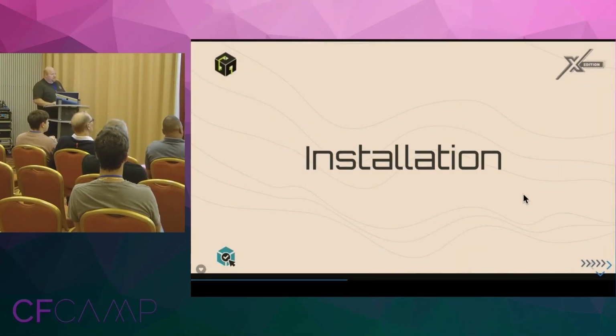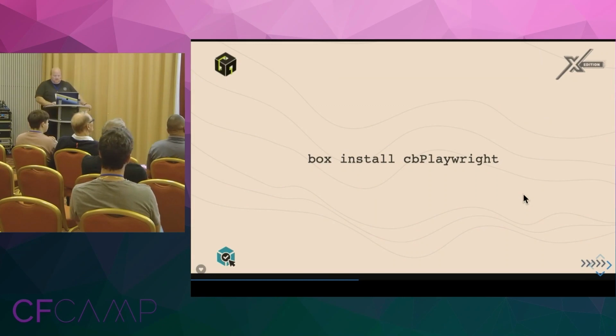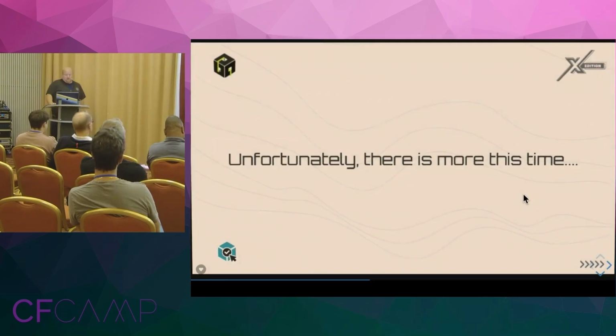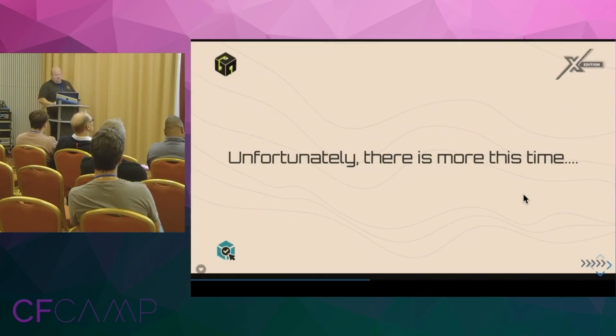All right, let's talk about installing it. There is some setup for this since there is Java integration. So you can install by using CommandBox to install cbPlaywright. It'll install in the root of your application. Once again, you do not need to do this in a ColdBox application. It works in any application using TestBox.